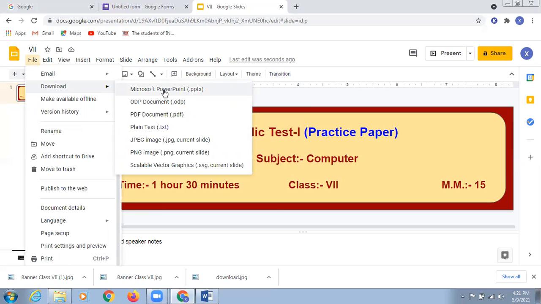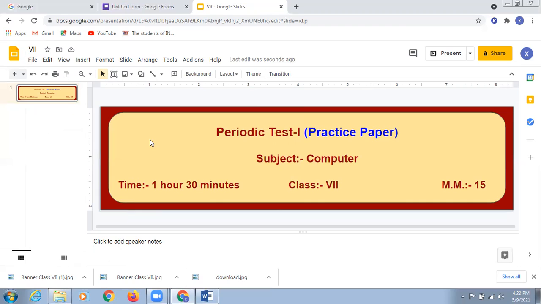Why so? Because a number of times you may want to make modifications, no issues with that. And if you directly want to download the image, you can simply click here, that is JPEG, and the download automatically begins with the name 7th.jpg.